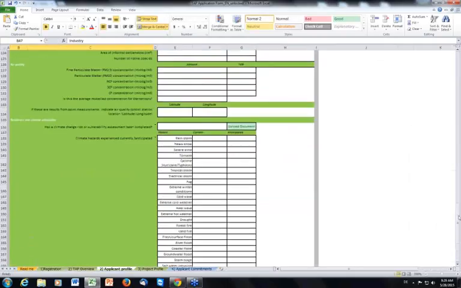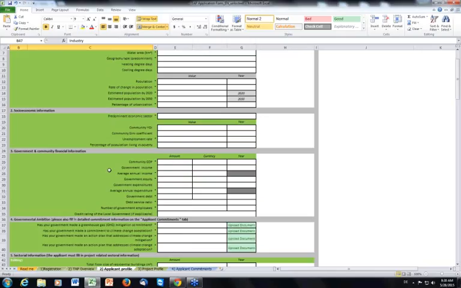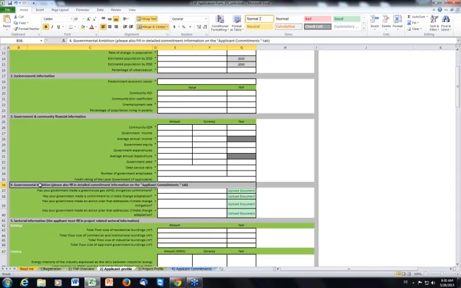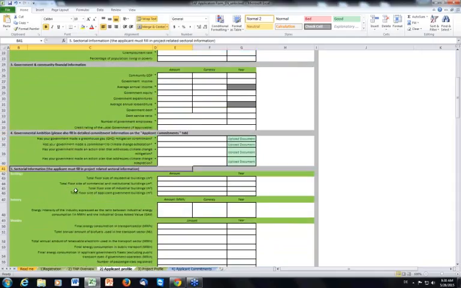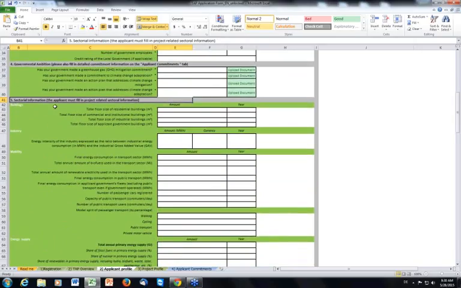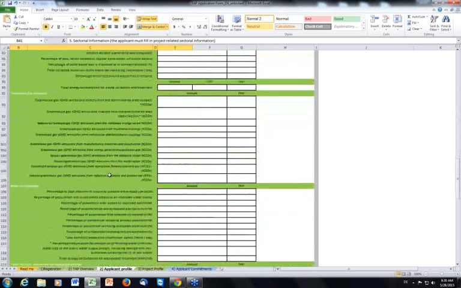Moving on to the next tab, this is the Applicant Profile, and this requires background and contextual information on the applicant. Such information comprises information about the government, about the socioeconomic and financial background of the applicant, as well as information on its climate ambition. And most importantly, sectoral information. Here, we invite our applicants to fill in the information on the sectors relevant to their project. As you can see, there is a long list of sectors, and this is quite extensive information.